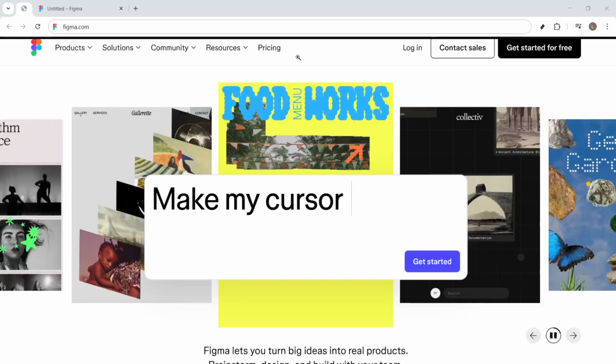In today's video, I'm going to teach you how to add a button hover effect in Figma. If you're designing in Figma and want to make your user interface more interactive, understanding how to create button hover effects can really elevate your design game. So, let's dive right in.